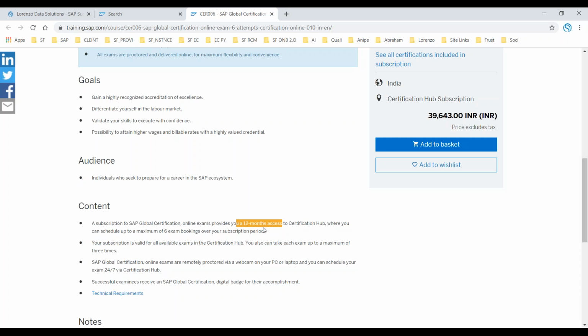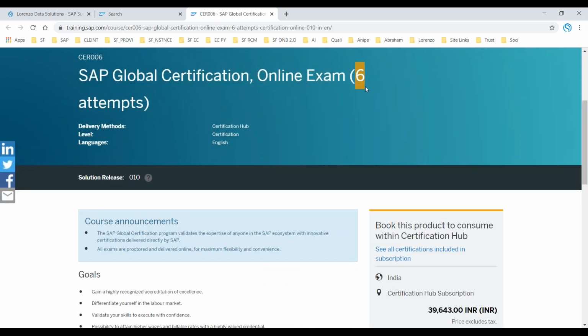You can access the certification hub continuously for 1 year, 365 days. And within this cloud certification hub, you will have a number of SAP certifications. Not only about SuccessFactors, a lot of cloud examinations from SAP you can find. But for example, you are from SuccessFactors, how you can use it. So during this period, as I told you, you have 6 attempts here.